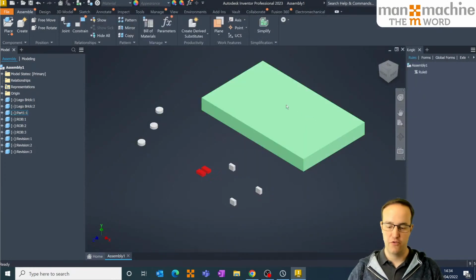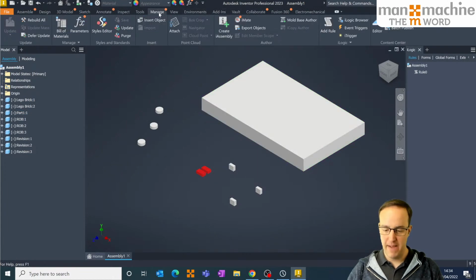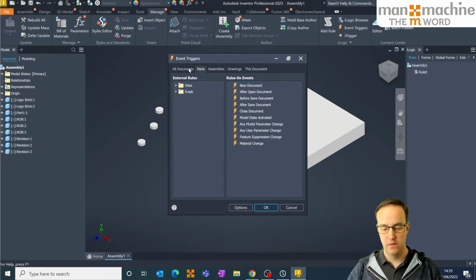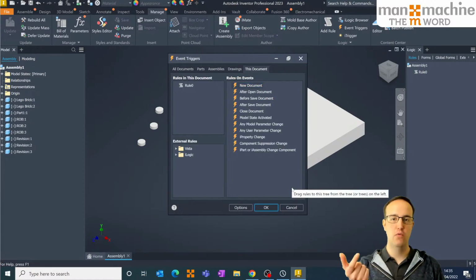And we've got two ways of triggering. Number one, manage event triggers, and we can trigger iLogic rules on any of these points for all documents or individual document types. Finally, you can have one rule that triggers several other should you want to.